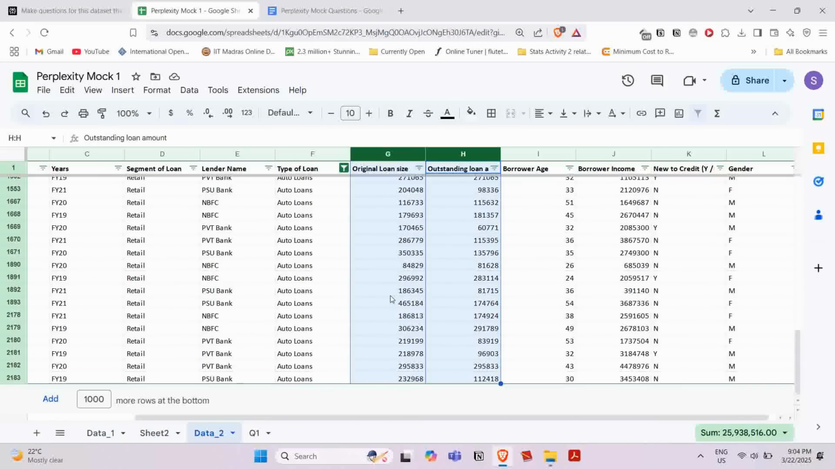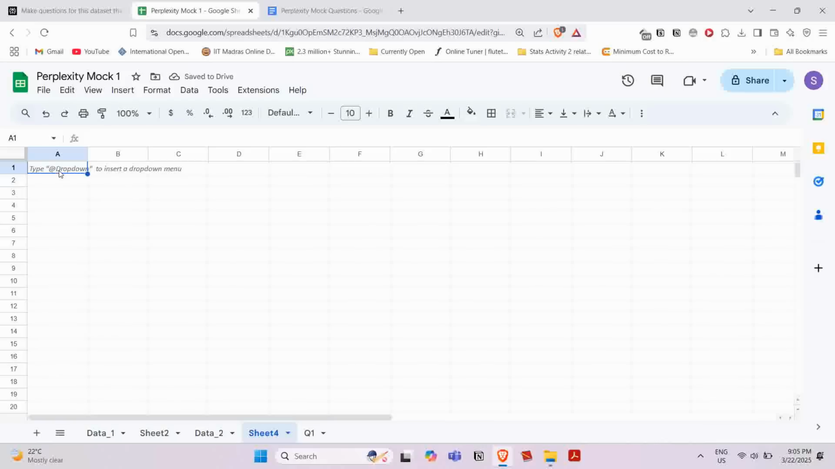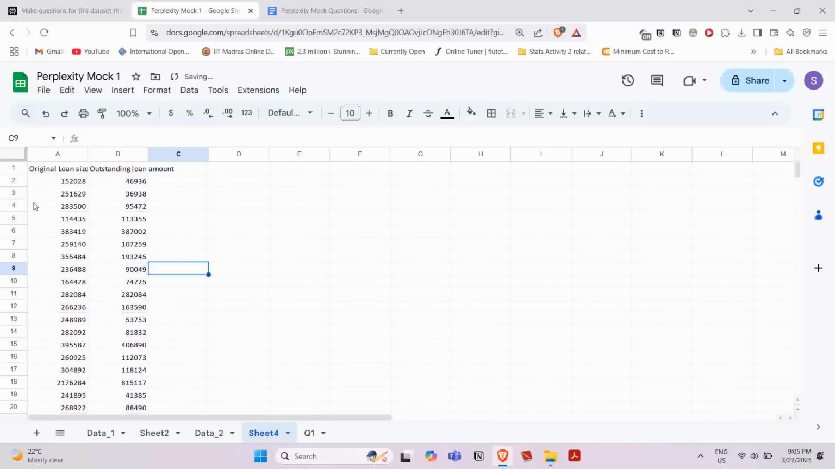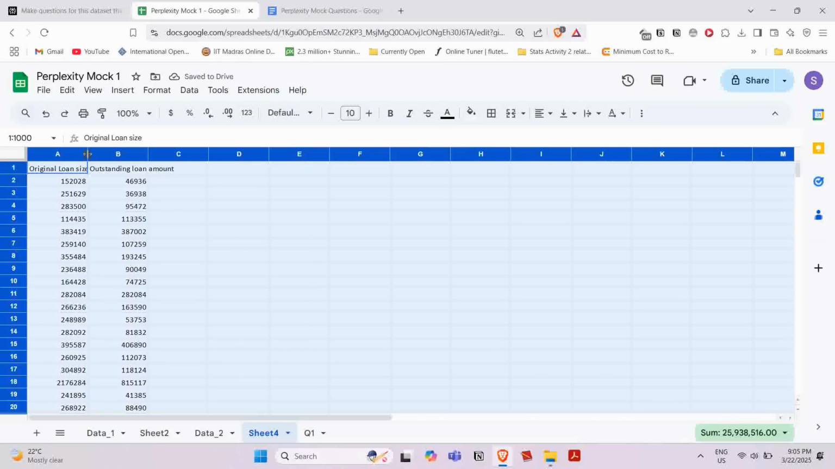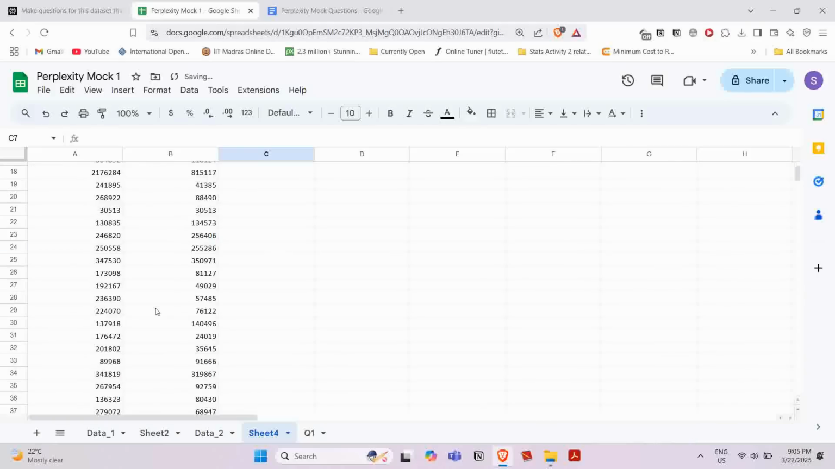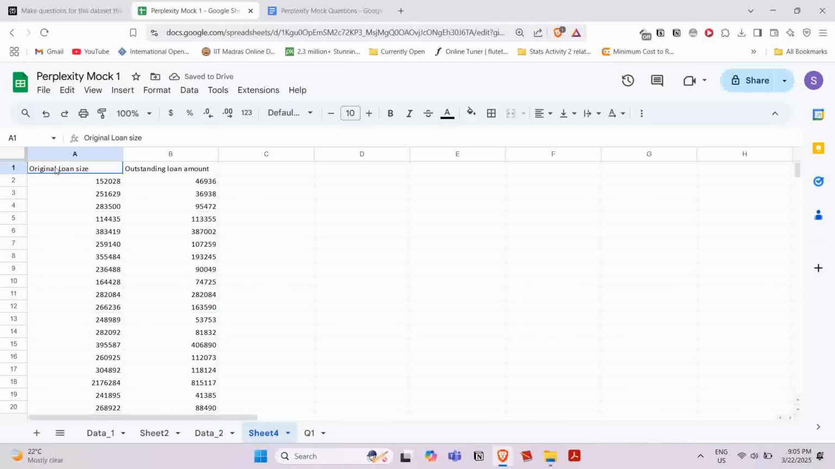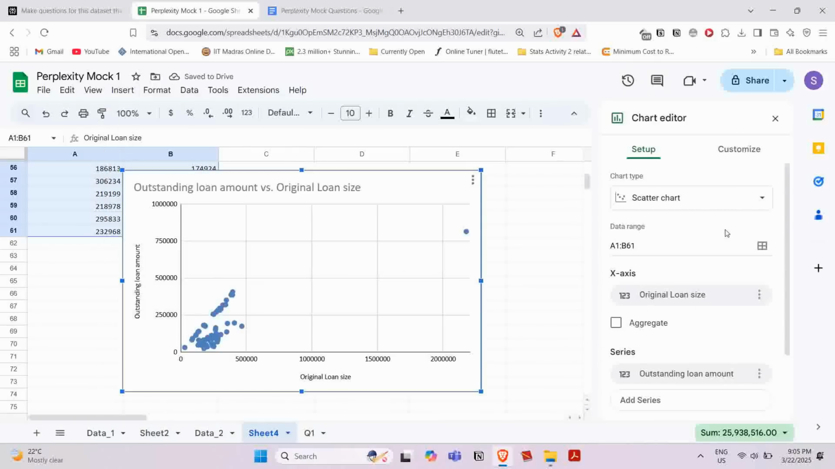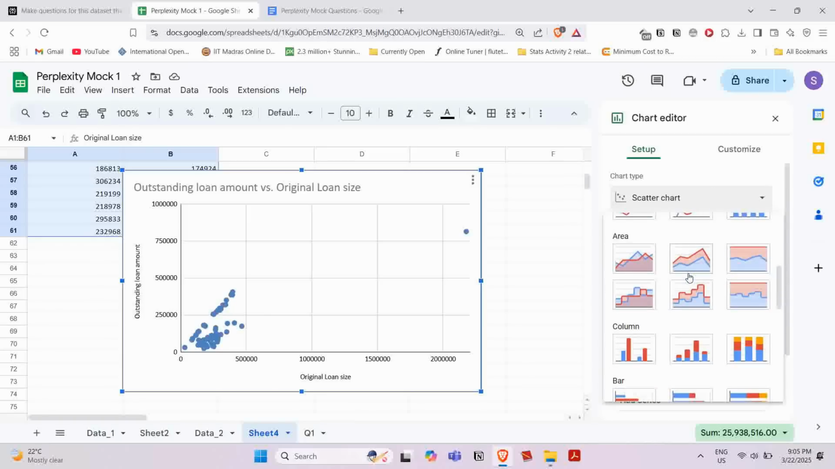We don't really need all of these columns. Like we need just these two, and we're just gonna copy the data, and we're gonna insert a new sheet and paste it here, and we're gonna select paste values only, increase the width of the columns, and here we have this data that is only for auto loans. So now we're gonna select it, and then we're gonna insert a chart, and it already inserted a scatter plot.